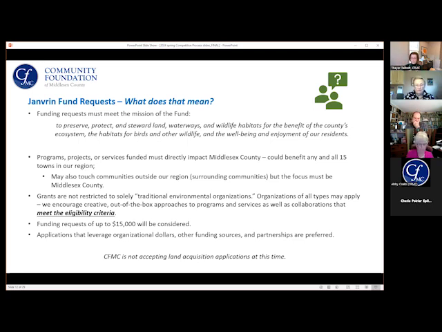This fund is also very interested in partnerships. We all are, but they are very interested in partnerships that are thinking outside the box about ways to incorporate stewarding, conserving, preserving, and enjoying our natural habitats, land, and waterways into our broader lives.